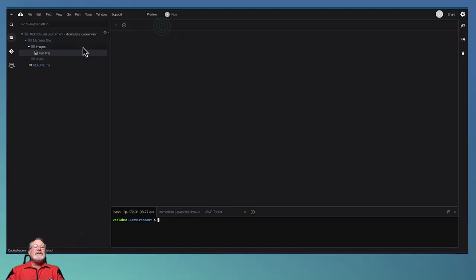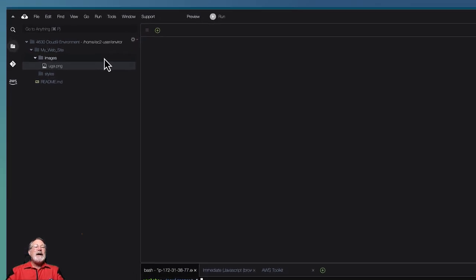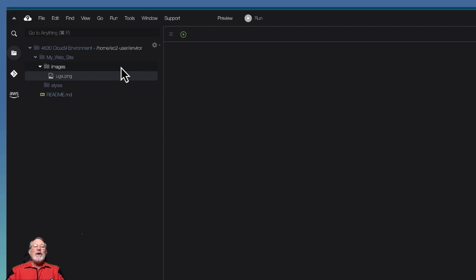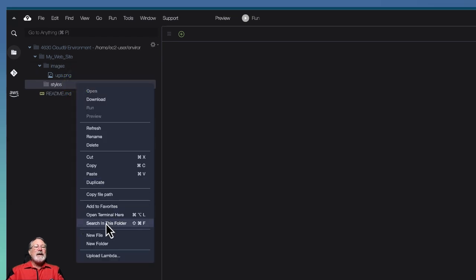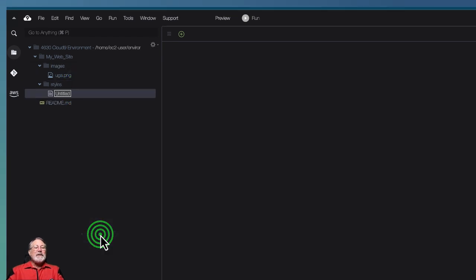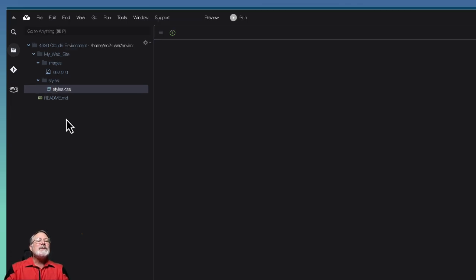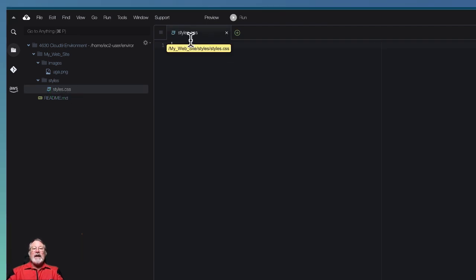Let's add a CSS file to our Styles subfolder. One way to do this is to select the Styles subfolder, right-click on it, and select New File. Then we can type to give our file a name. I'm going to call it styles.css. Let's double-click on the file to open it. You see the file is open now in the editing window. Of course, there's nothing in it at the moment.